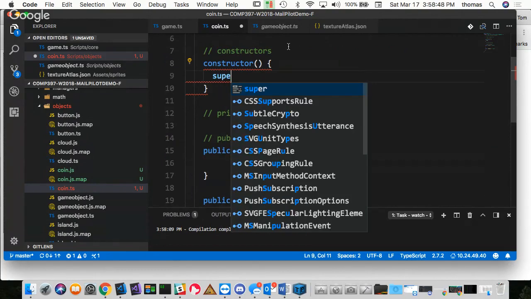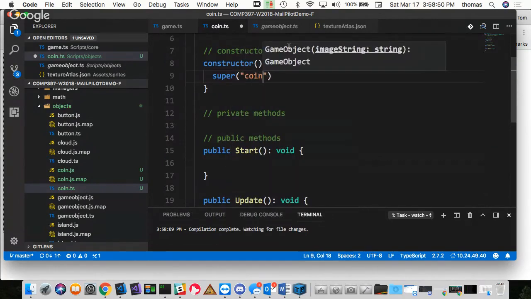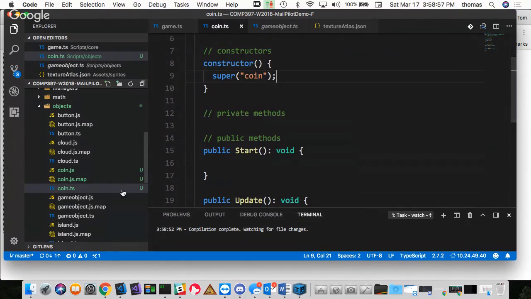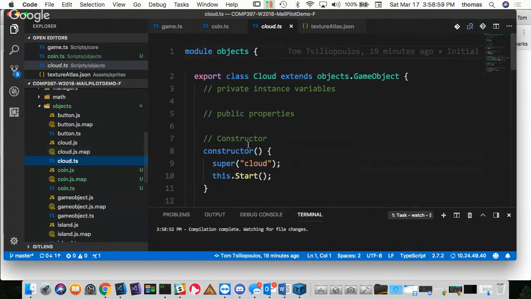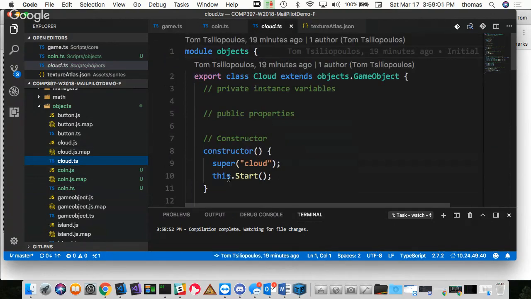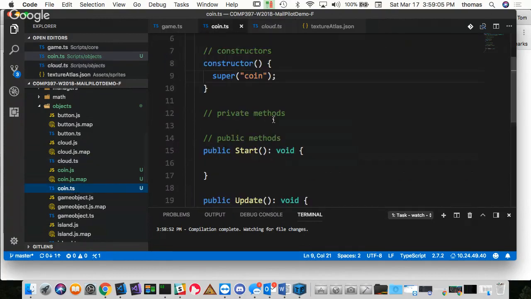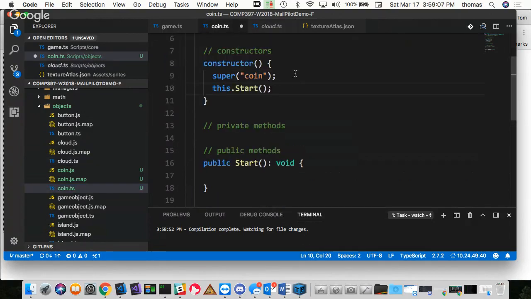And it's going to be coin, right? Because we're basically saying I want the constructor to create a new coin. How do I know it's this? Because if you look at some of the other objects, cloud does the exact same thing. And the other thing it does is it starts off our start method, so that's definitely the same. This start method is going to be called because start is where we initialize stuff. So those two things we're going to do.